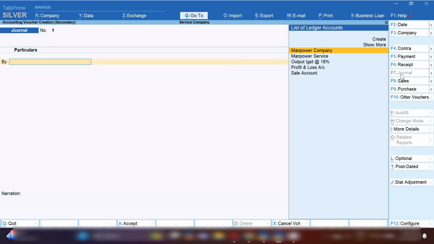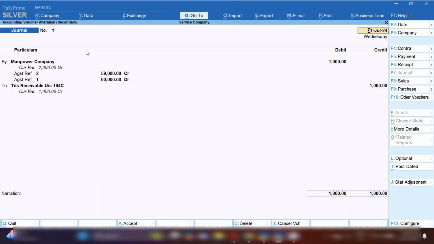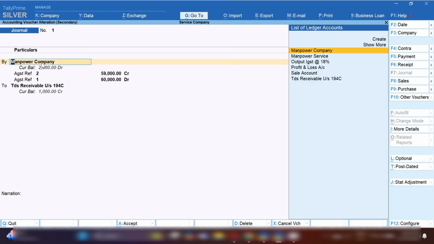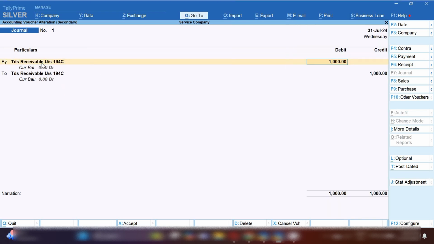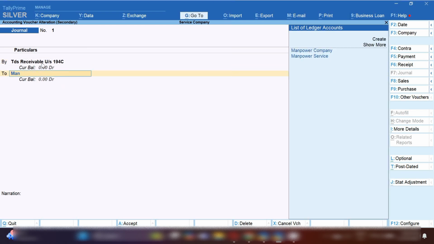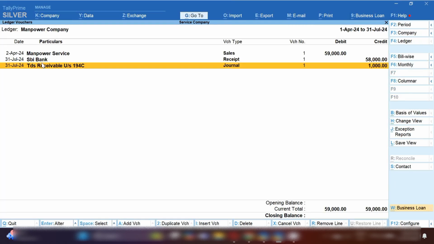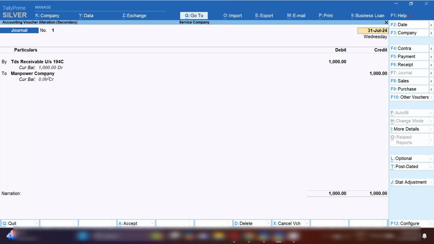So here I'm going to record the TDS receivable entry. From Gateway of Tally, we will press B and select journal voucher. The party will be credited at the rate of 1,000 and the TDS receivable ledger will be created under the group Current Assets. So the TDS ledger will be debited. So this is how you can maintain your manpower services.